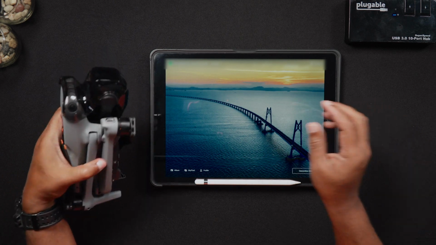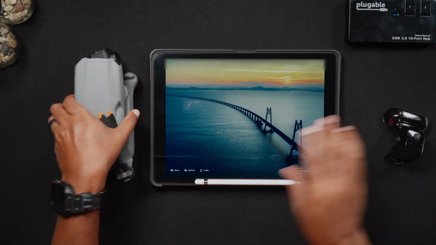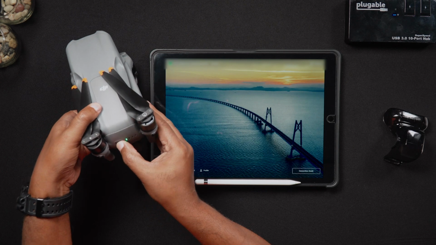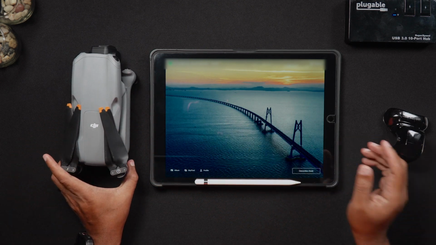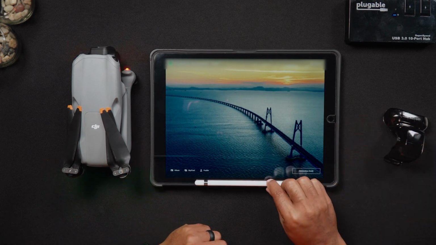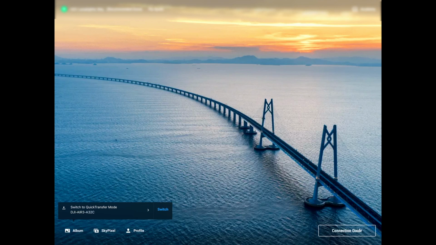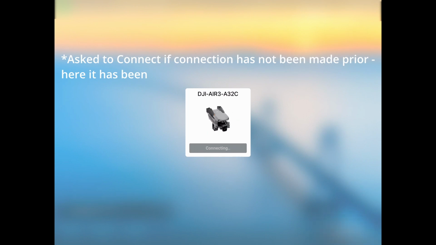Now to use the QuickTransfer feature, remove the gimbal guard and power on the Air 3. Open the DJI Fly app on your device, and there will be a message stating switch to quick transfer mode. Go ahead and select switch. You'll then be asked to press and hold the power button for 2 seconds on the Air 3 to connect DJI Fly to the Air 3.